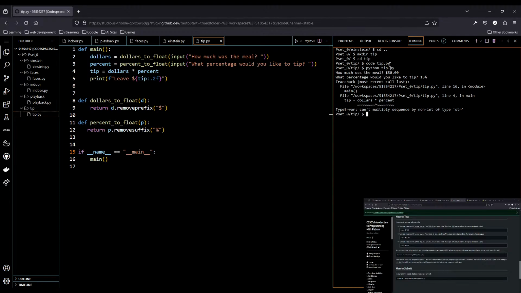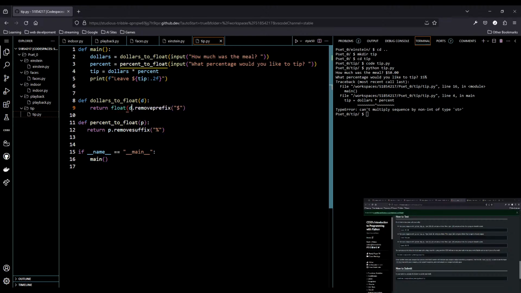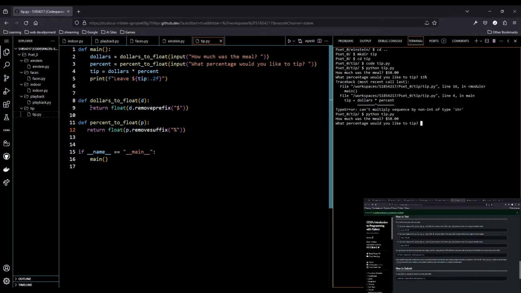No. Because I didn't add the float portion. So we do this, and then we go float. Forgot the main thing. So we go back to here. We hit python tip. How much was the meal? $50, 15. Excuse me, percent.